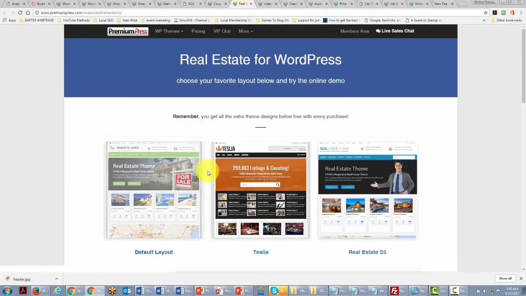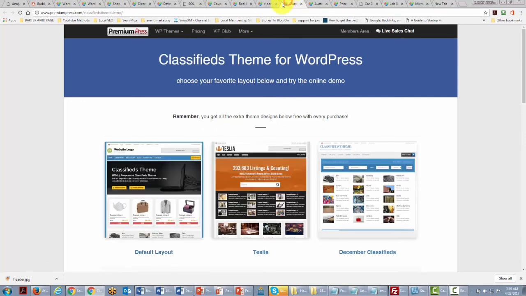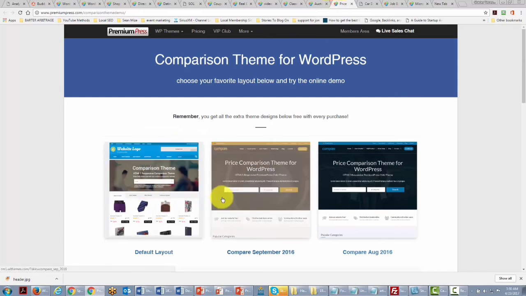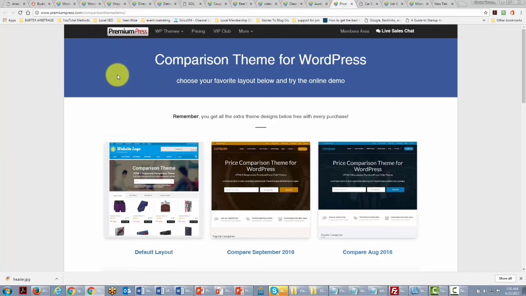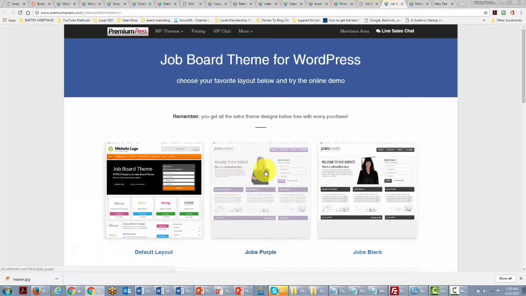You can set up a real estate site, as you can see. There are video sharing sites which are entirely made just to share video. There are classified ad themes. There are auction themes. And then there are price comparison themes. All of these themes are part of the Premium Press family, and they will change your WordPress website into something entirely different than something you would just be using for posting. There are themes for car dealers to sell their cars. There are job board themes.